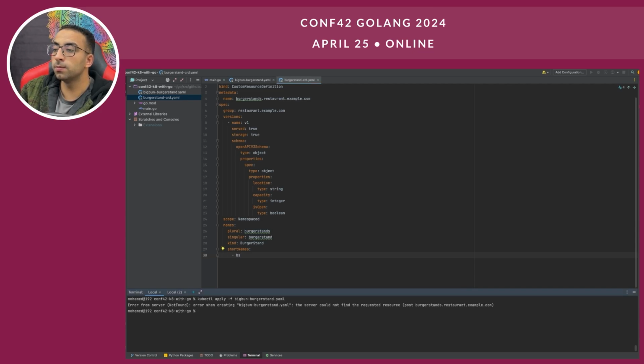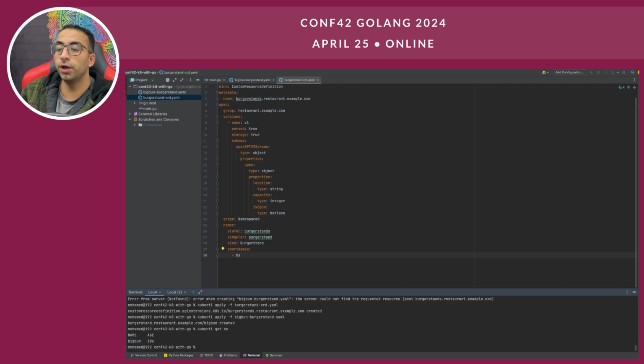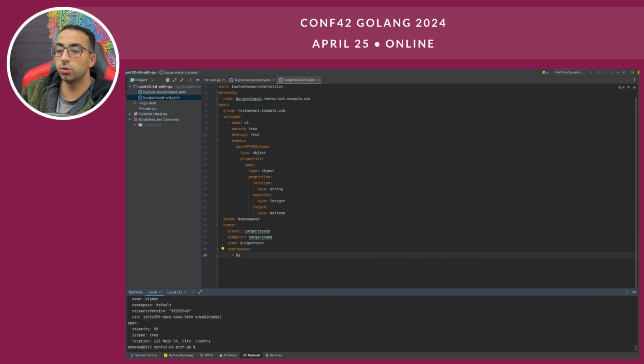So what we want to do is kubectl apply the burger stand. Now we have our CRD configured. So let's try our resource again. And here we go. We have our resource created in our cluster. Let's check it out. kubectl get bs. And here we go. We have our resource. We can kubectl, of course, get bs big bun -o yaml. And as you can see here, we have all the parts of our resource.